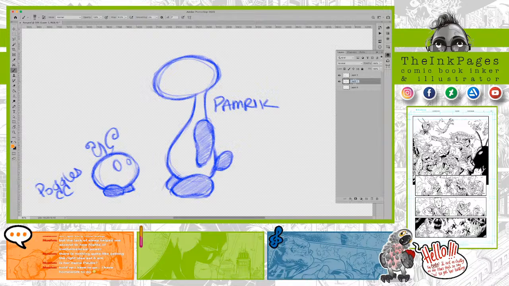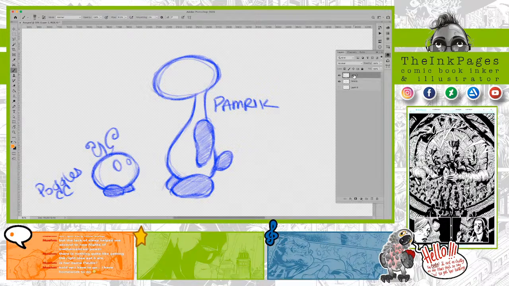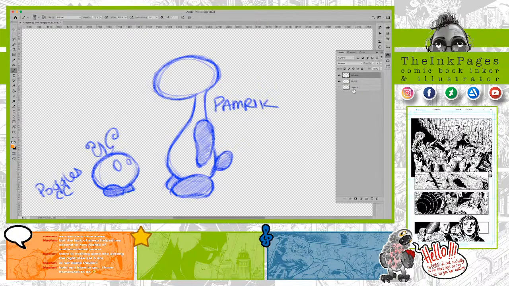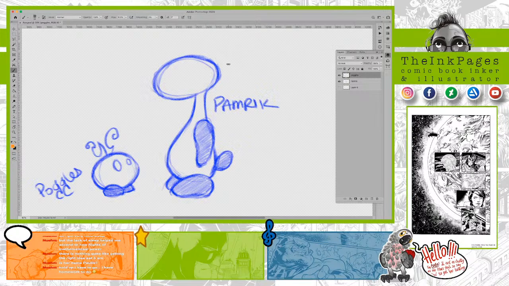Pamric. Let me just name the layers. Pamric. Goggles. And then another version is he's wearing a scarf, which I can still do. And that's what I'll do for his character sheet. I'll do him in his different outfits. Because he has no eyes, no mouth, a lot of the expression is going to come from the body language and what he wears.